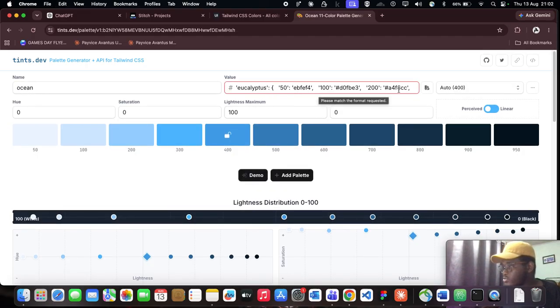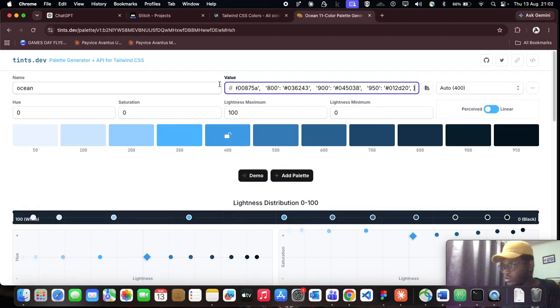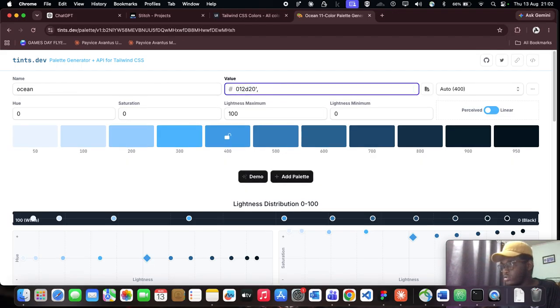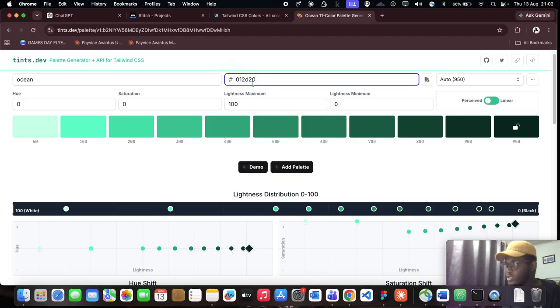I think I've had too much. I copied everything wrongly. Let me just remove that. Yeah, so let's say this is a color.